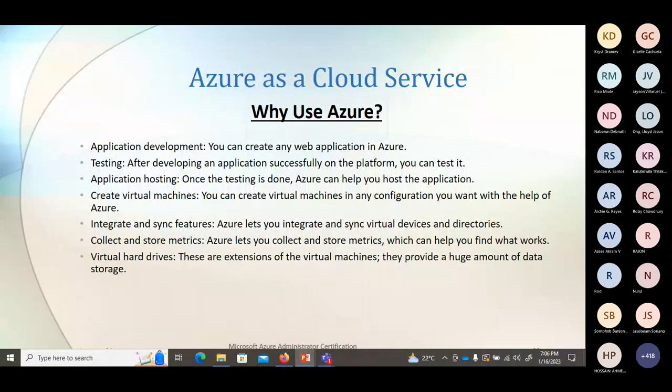Virtual hard drives. So you have virtual hard drives. These are the extensions of virtual machines. They provide a huge amount of data storage. As virtual hard drives, there are a lot of options there for storage of virtual machines, by the HDD, virtual hard drives.